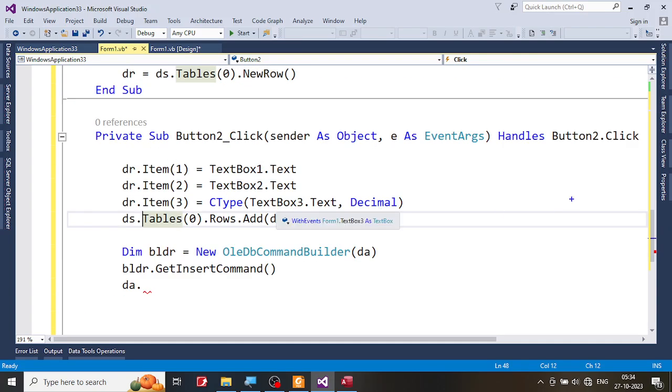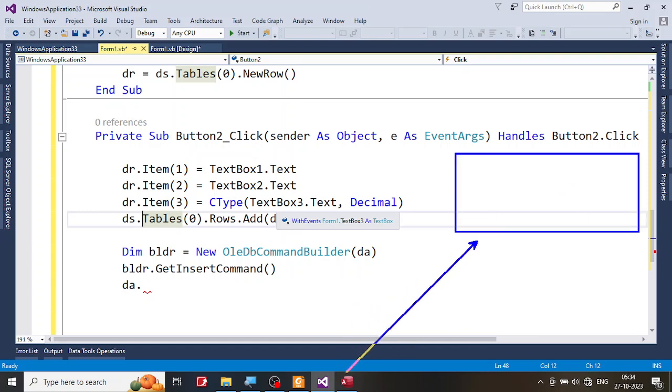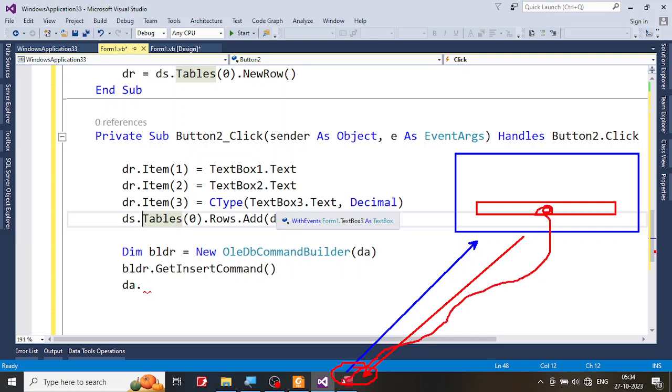Even though you have read a data set from the database, now I have added a new row here. Update it back to the database. Get it back to the database. This new record, put it back, save it to the database.